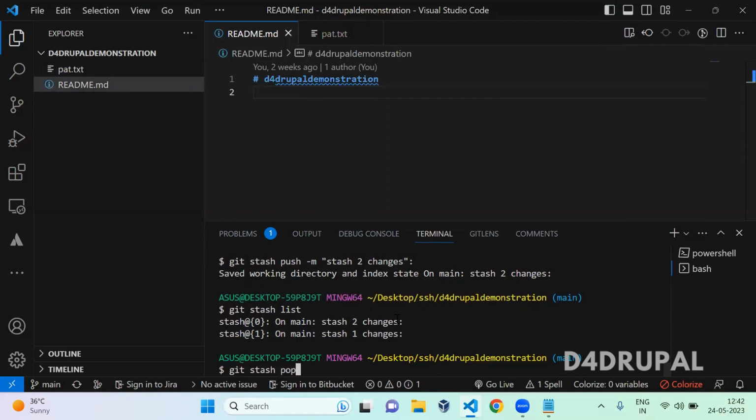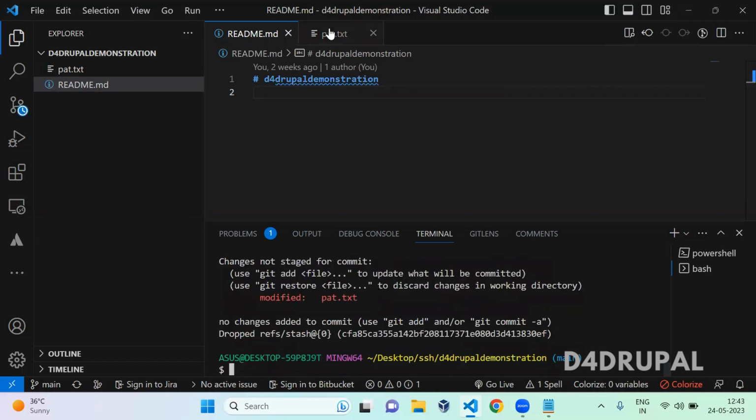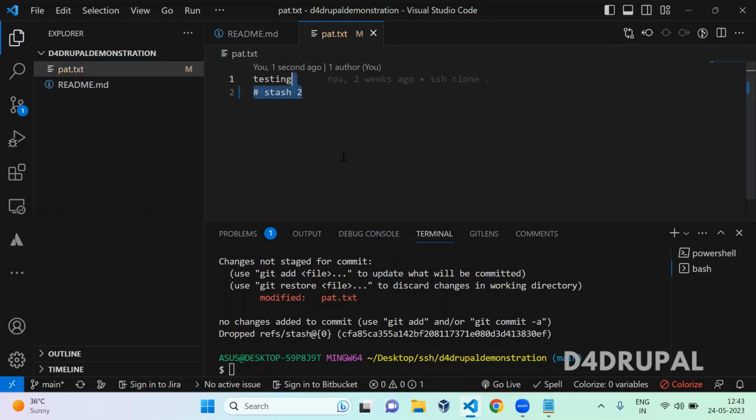You can run only this without mentioning any number. If you do not mention any number, it will take the latest changes and apply that stash. So now let me run git stash pop and enter. You can see that our latest changes are getting applied.